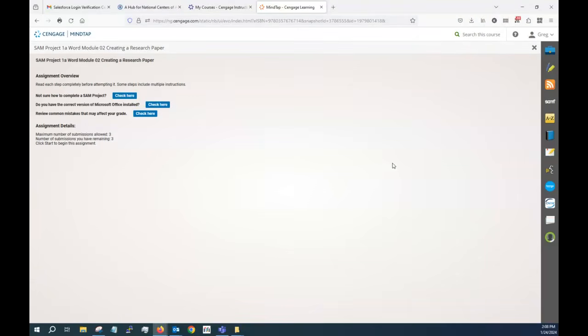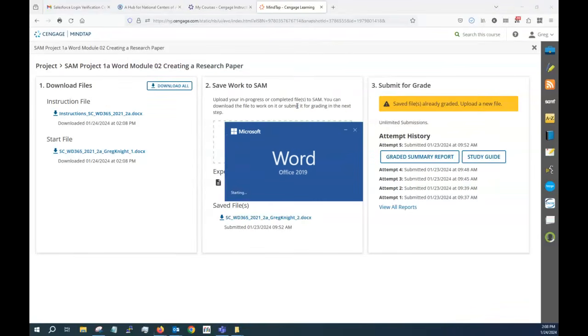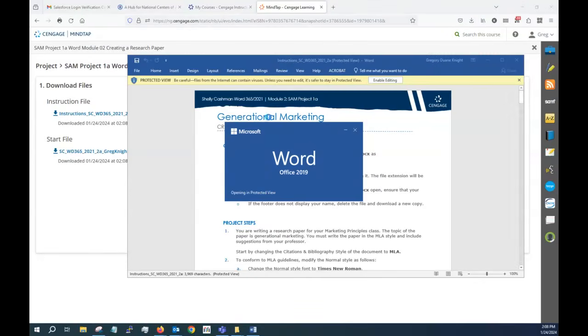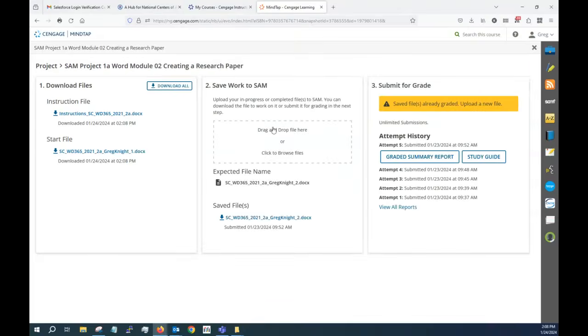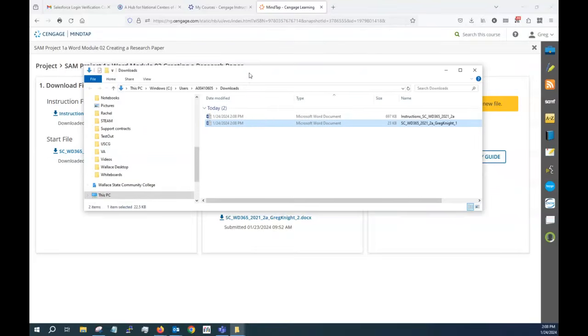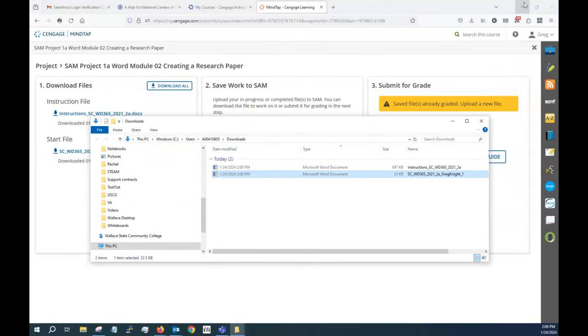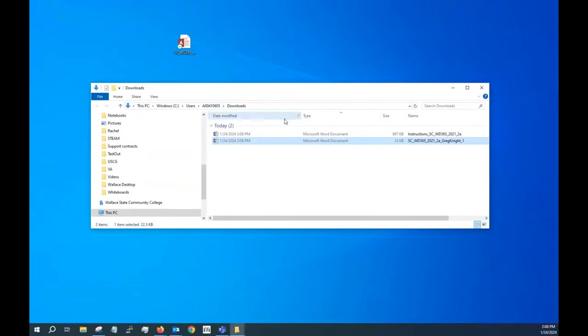Get that going there, click Start. We want to download both of these files, the instructions and the start file. My computer opens these up, but I want to open them up myself. But we have them both here in the folder now, right? We can minimize our browser. We don't need it right now.